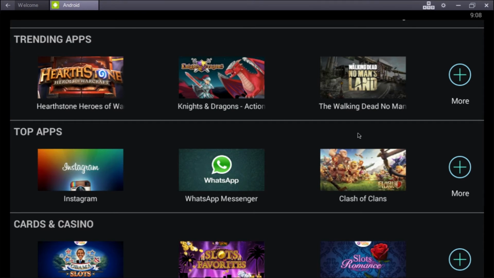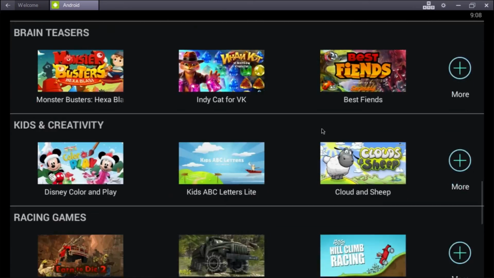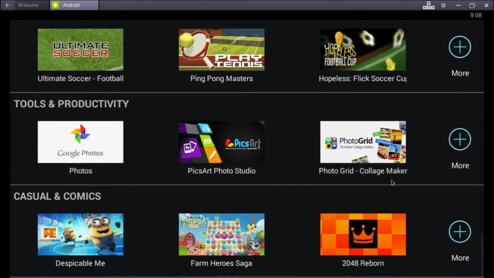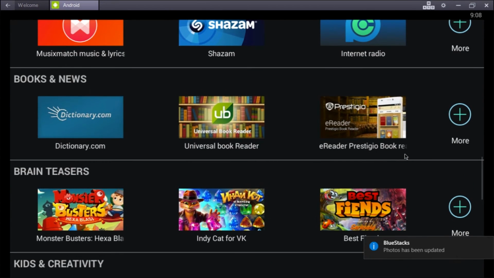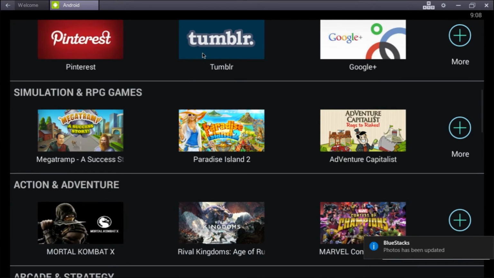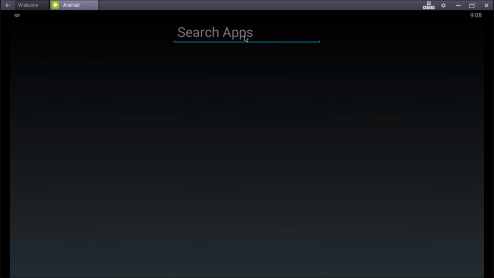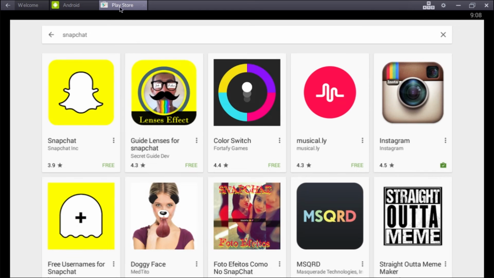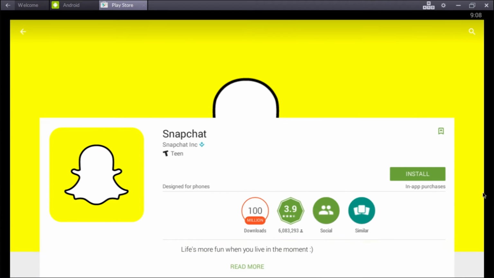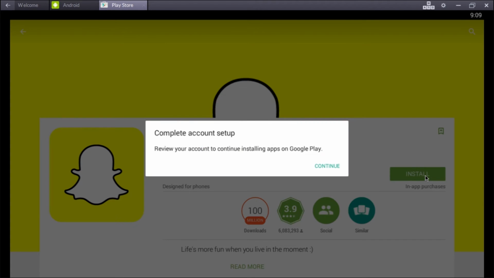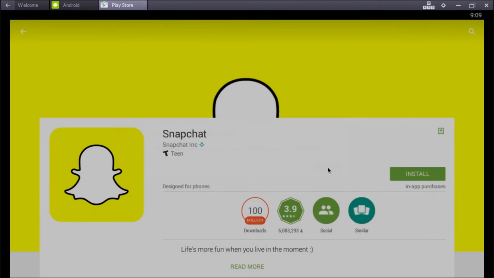Now if you want to download applications, you can just find one here that you like and you can download it. Also, your main apps, you can search at the very top, but you can search for applications with the orange magnifying glass, and say you wanted to download Snapchat, for example, go and press enter. It brings you to the Play Store. You can click Snapchat here, and you can install it here, and you can just continue here.